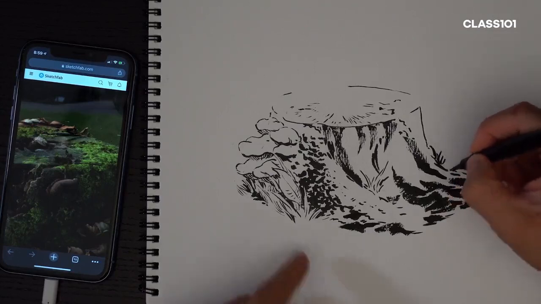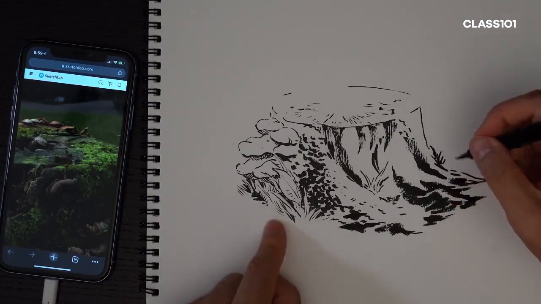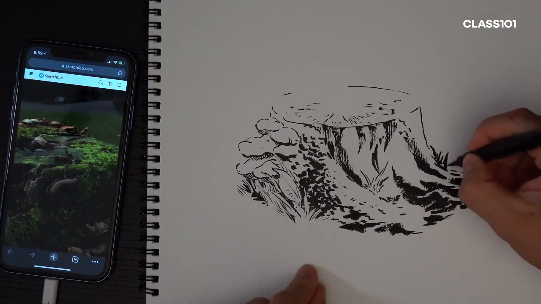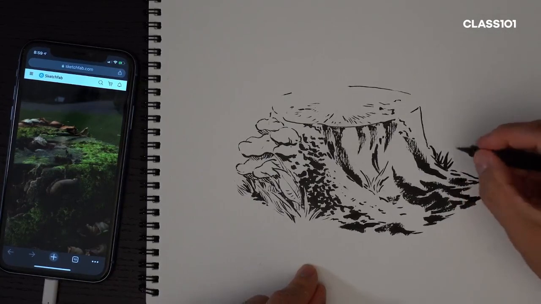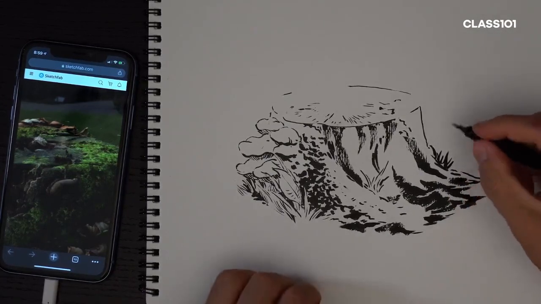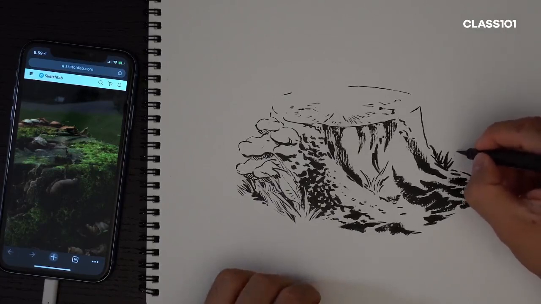Over here, instead of drawing in the grass, I'm also deciding on this side, maybe this is more in shadow, so I'm going to just use taper to draw the silhouette of these shapes.